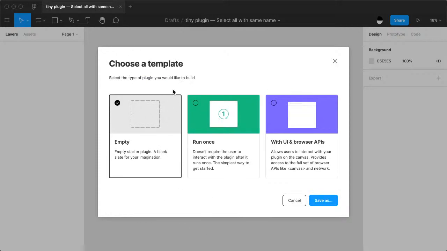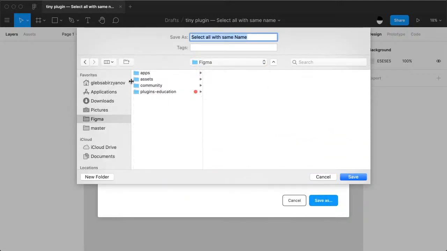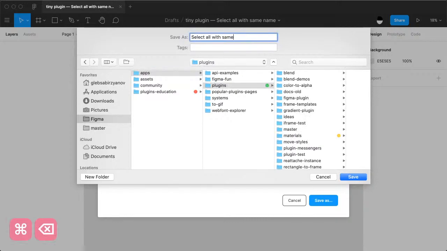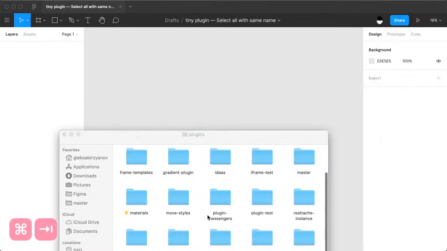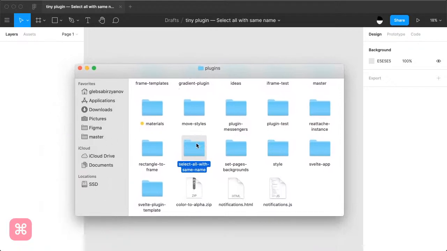I will start with an empty plugin template, without any template actually, so it will just give me the manifest file and the other files that I need. The JavaScript file. Where is it? Plugins. Yes, here. Select all with same name. I save the plugin to a folder, and you can see it here now in Finder. I have it.